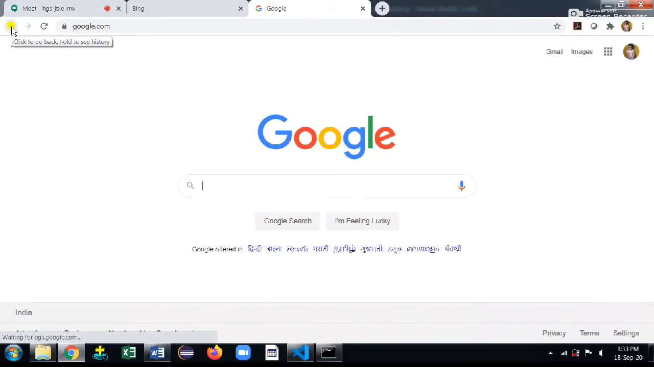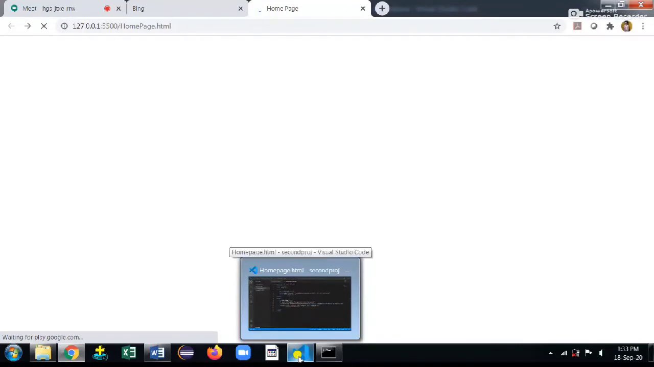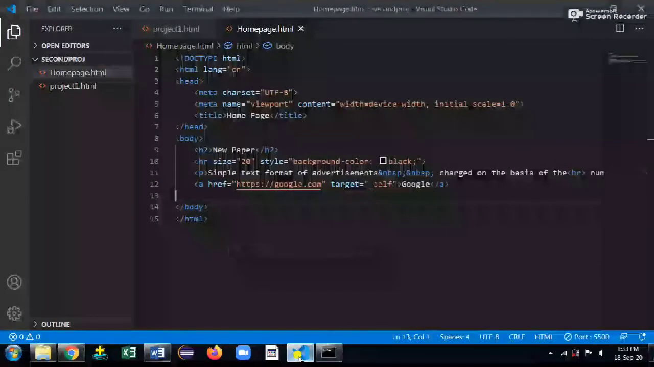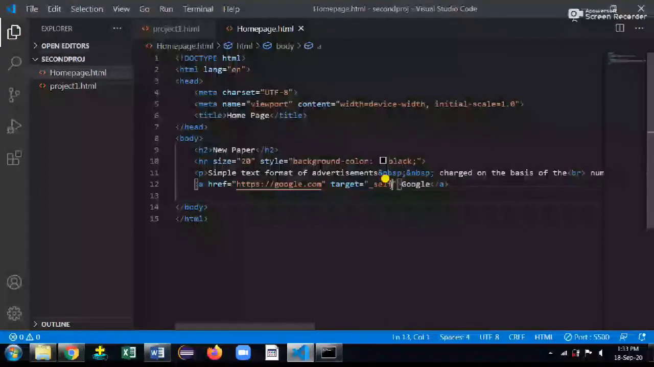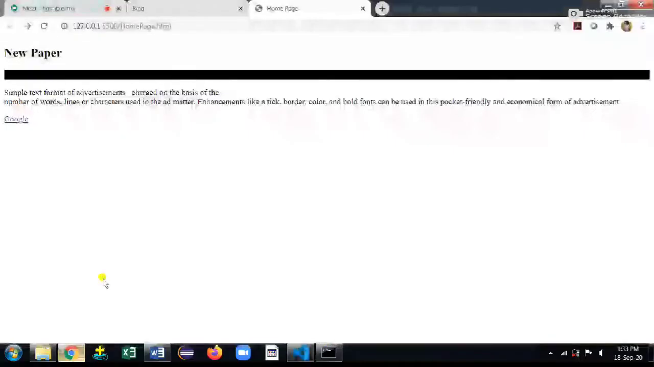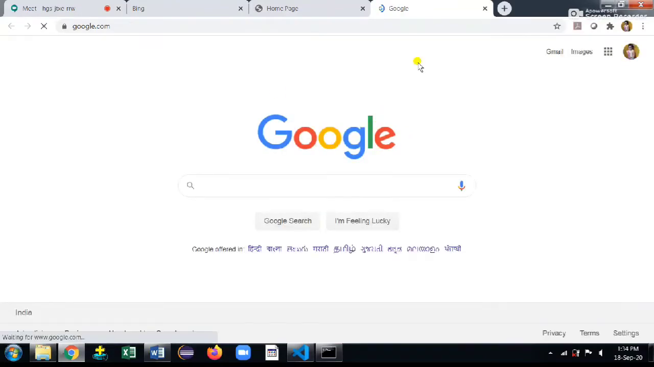Now, if we want to open our Google link on another web page, another window, so what we will do, we will change here the target as blank. Control S, go to your web page and refresh your web page and check it here. Click on this Google, it will open in another window. See our Google page. We got one more window. See.